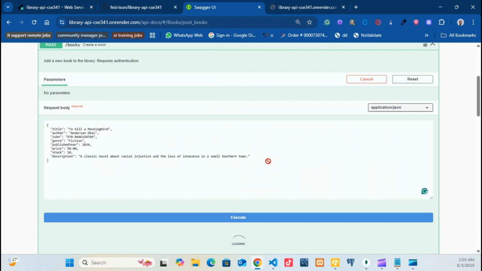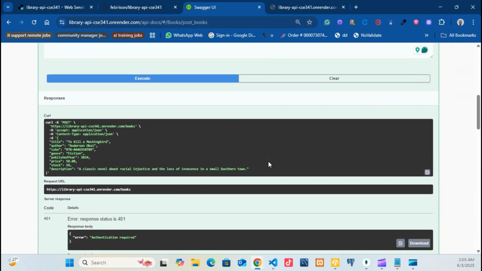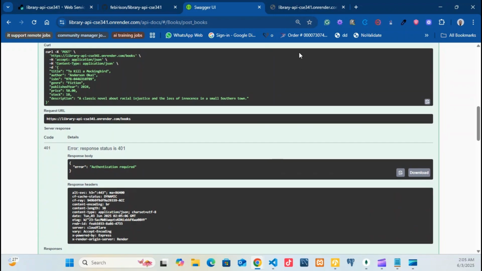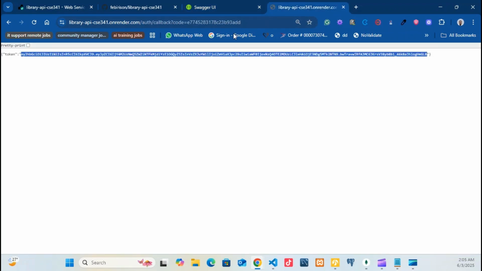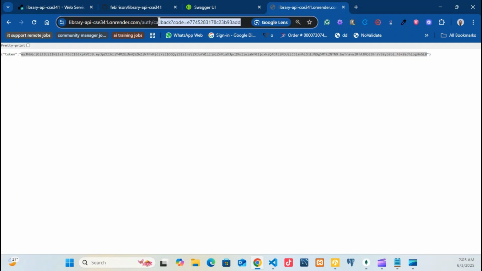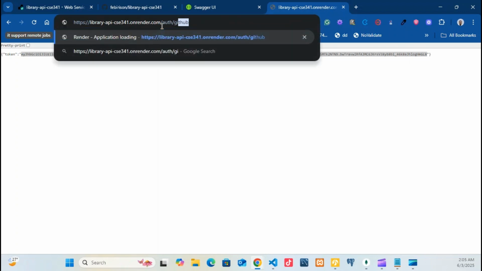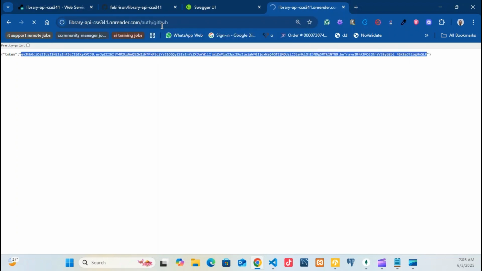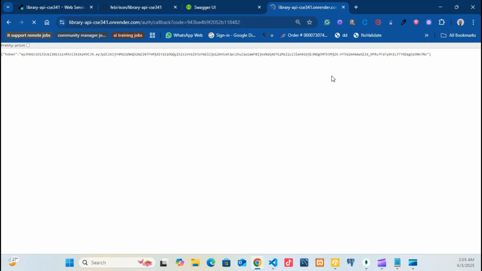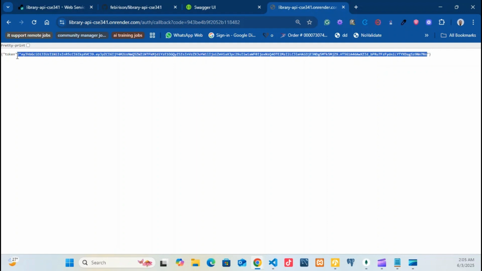So we can see that we need authorization to be able to create a new book, which means we have to generate the token. So going to generate a new token, use it. So let's copy the token and paste it.